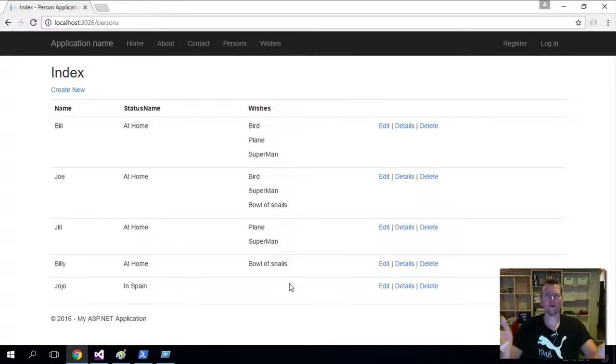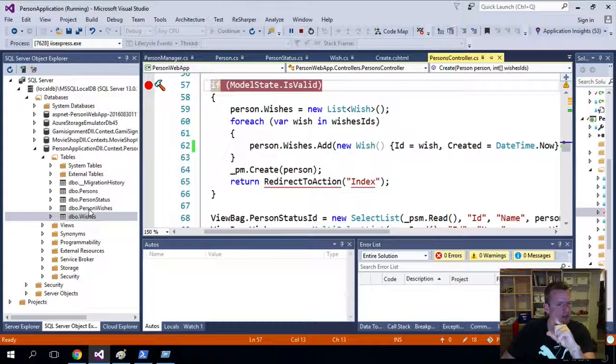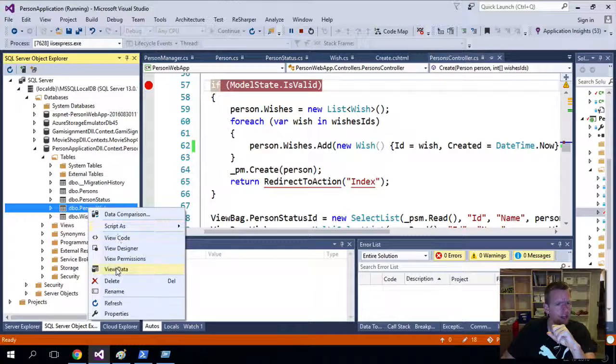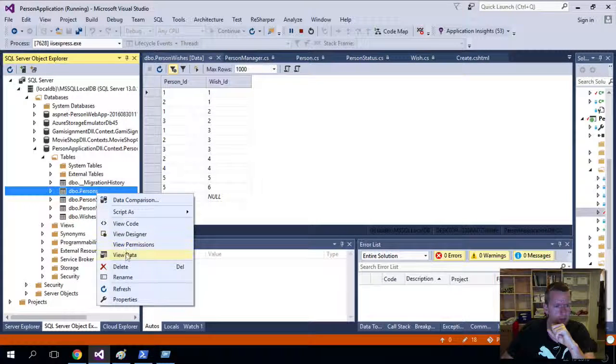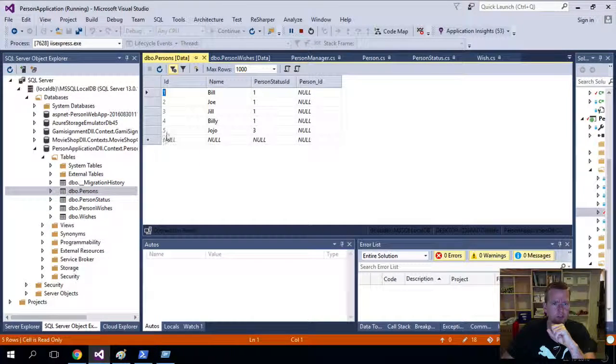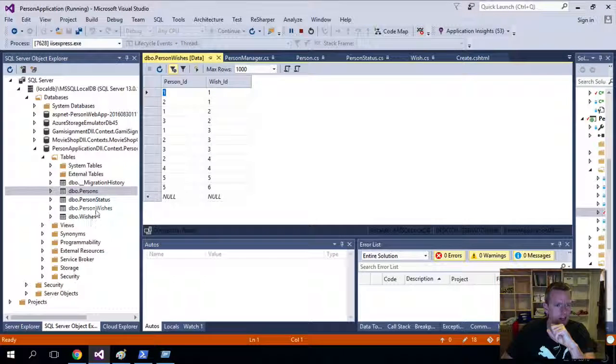What went wrong? Why? The problem is that the relation was actually created. Let me prove that to you. The relation is there, but something is wrong. Let's go to the person wishes and say view data. Notice this is my new person, person 5. That's the new guy. Let me prove that before we continue. View the data for the person. That's Jojo, right? So let's shut that down again. Jojo, this guy, person ID 5, has wish ID 5 and 6. What? Wish ID 5 and 6.